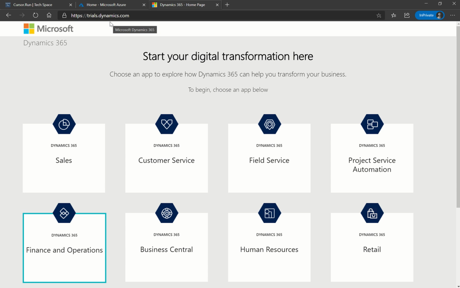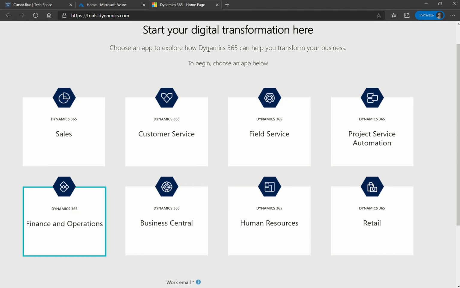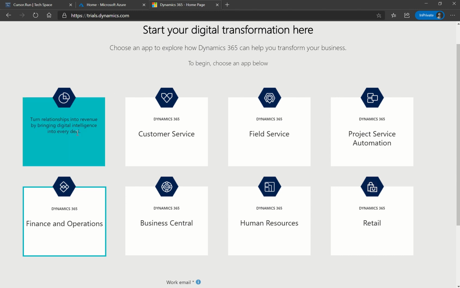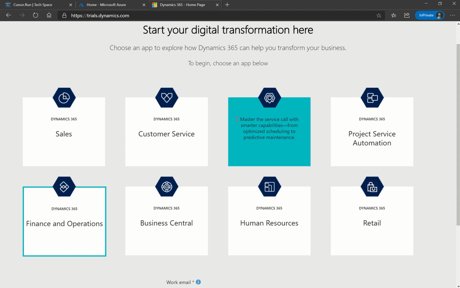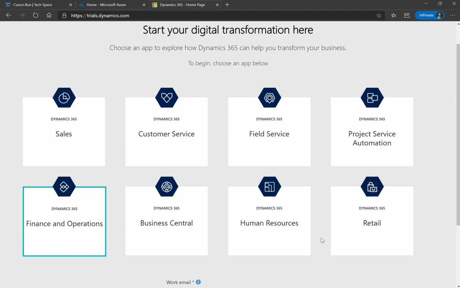going to create a trial Microsoft Dynamics application, or trial environment. If you are new to Microsoft Dynamics, it's a business application suite that comes with various applications depending on your need: for sales, for customer service, field service. They have so many offerings. They also have a retail offering, if you want to do something like Walmart or that kind of implementation.